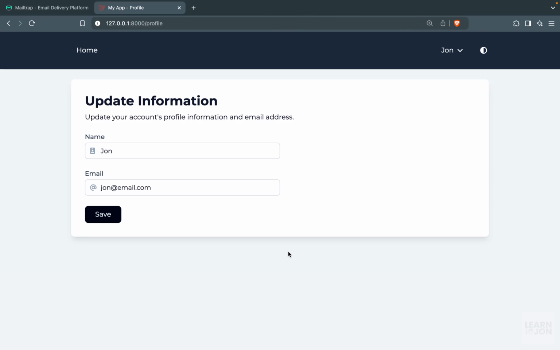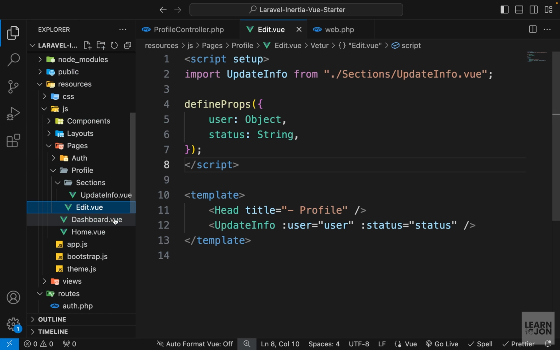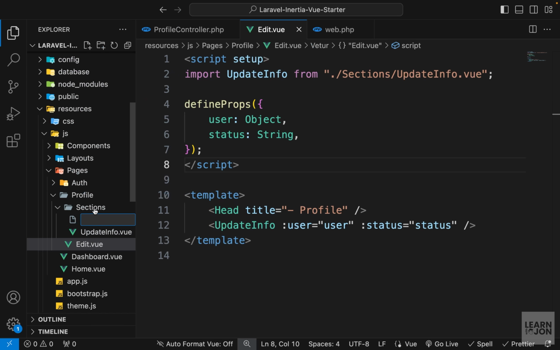All right, so let's add the update password section, and we already have the name and email. We just want to add a similar section below this. So let's start by creating a component for it. Inside the sections folder under profile, I would call this one update password.view.